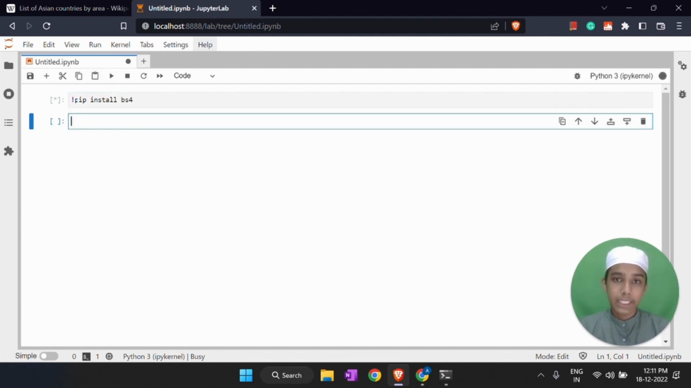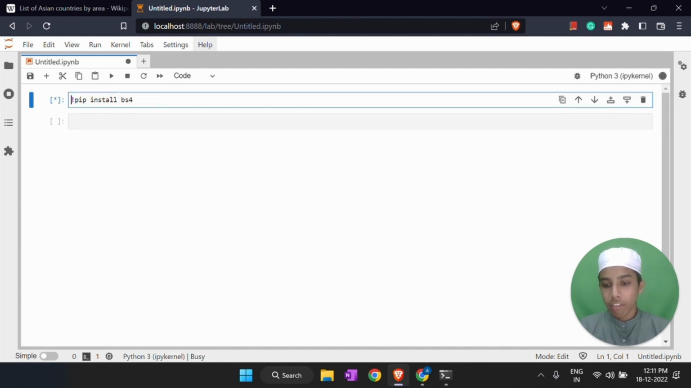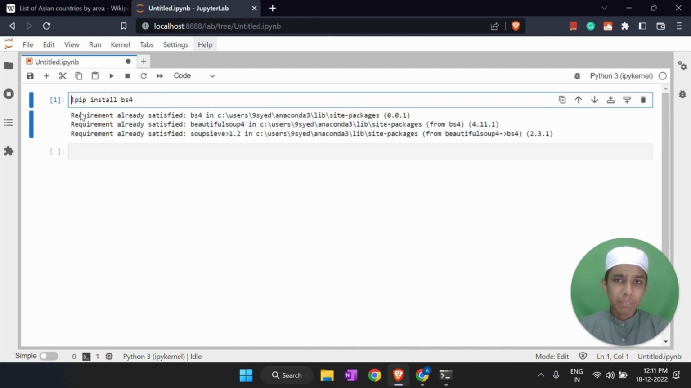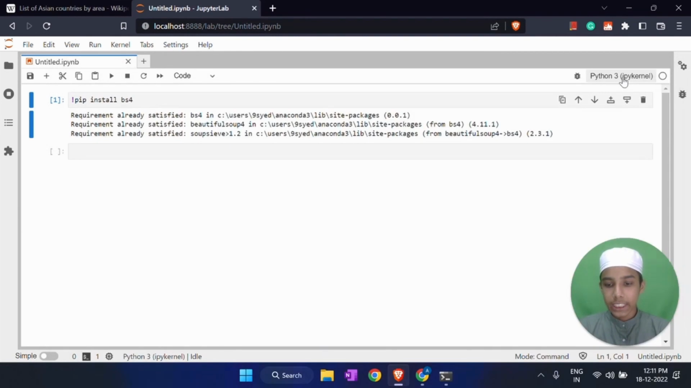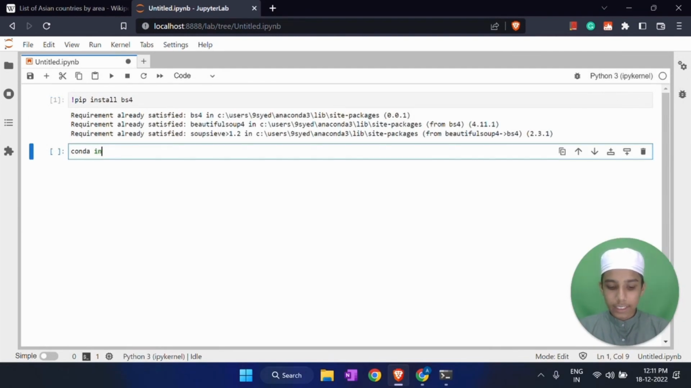If you are doing that in Jupyter Lab or Jupyter notebook, you have to type an exclamation mark and then pip install bs4. It's showing me requirement already satisfied because I have already installed it on my computer. But if you want to do this with the Anaconda prompt, you have to open a new Anaconda prompt and just type conda install bs4.